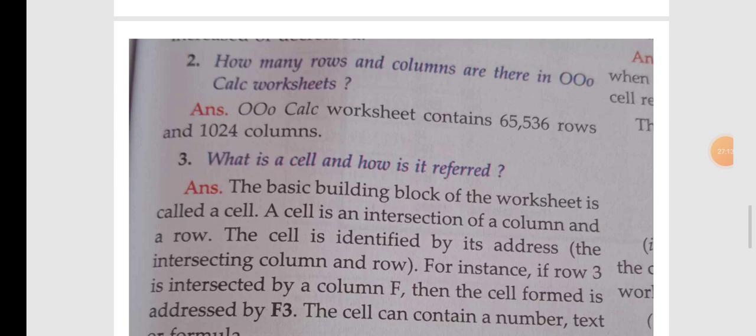The basic building block of the worksheet is called a cell. Basically, a cell is nothing but the intersection between the rows and the columns. That area is known as a cell, and a cell is identified by its address, the intersection of the column and the row. For instance, if row 3 is intersected by column F, then the cell formed is addressed as F3.